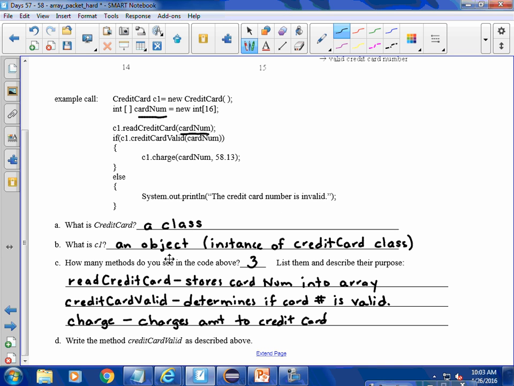All right, now you might not know how to write all of these. Read credit card, you could probably figure out. It'd be just some kind of SC dot next in getting stored into the array. Credit card valid, we're going to write in a second. Charge, you'd probably have to somehow attach that amount to this card number and export it to a file, which you haven't done yet this year. So that we wouldn't know how to write right now, but we can write credit card valid.